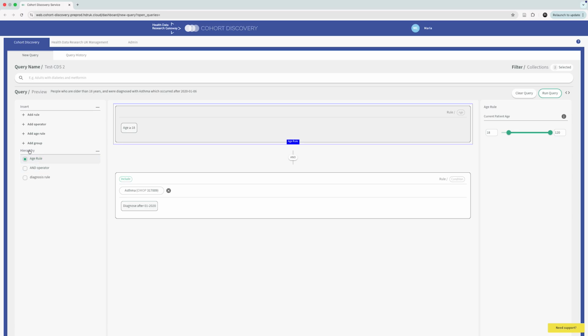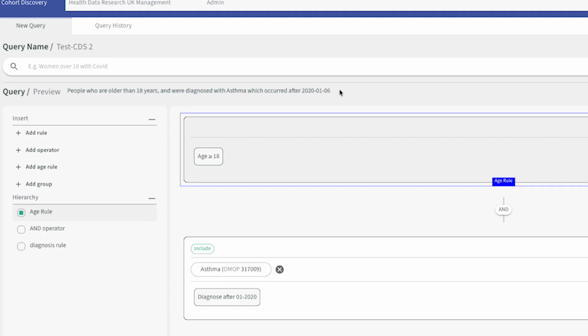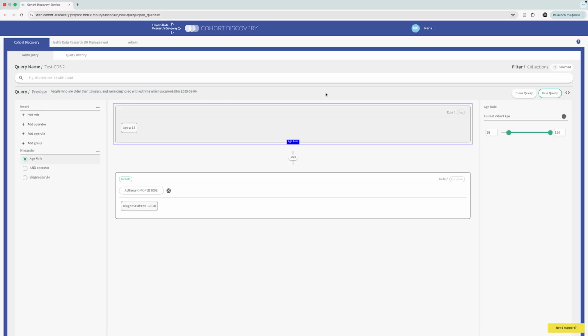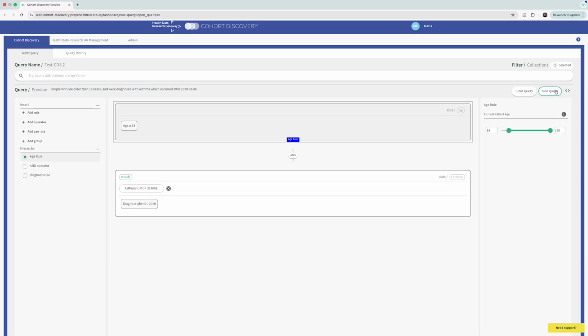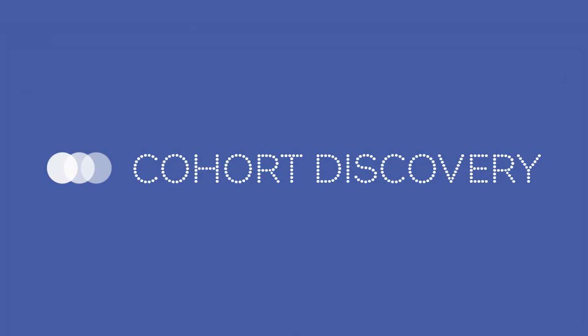Before running your query, use the preview window to check your query logic. Once your query is ready, click Run Query in the top right to execute. The Query Builder gives you full control, with no coding required.